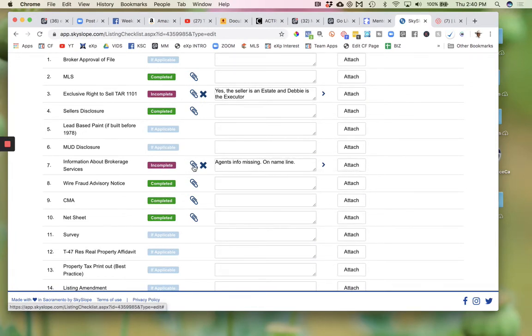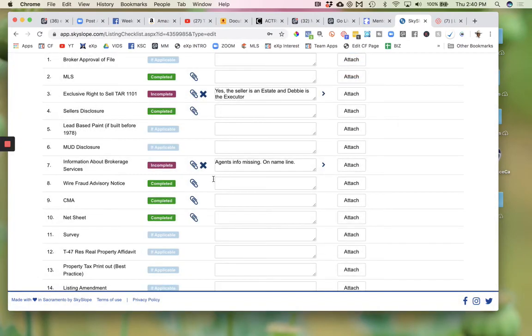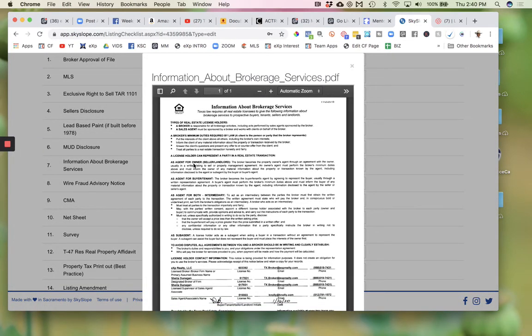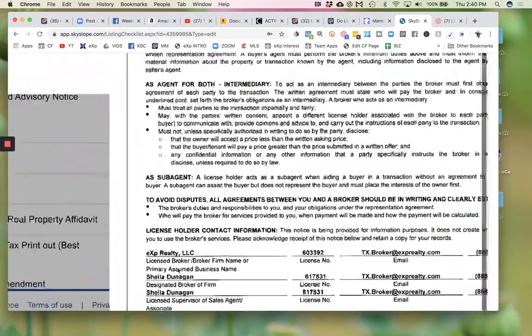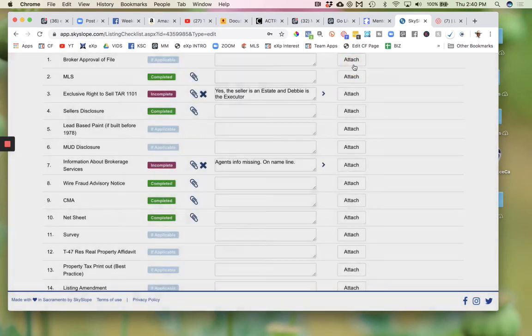Now, here it says agent's info missing on name line. So let's look at that, see what's going on. Now, what will happen is you can hover over any of these paper clips and it will bring up the document. Now, if you click on the paper clip, it will want to download the document. So it's saying that my name is missing here. So that was just inadvertently not put in. So I'm going to go ahead and fix that. That can be really fixed in any PDF software. And if you have a Mac, it makes it even easier.